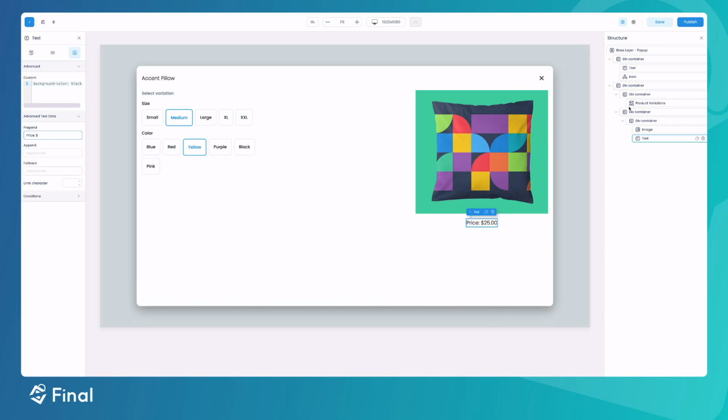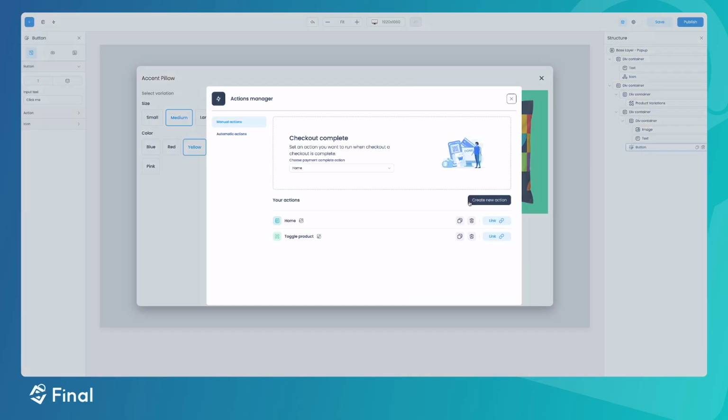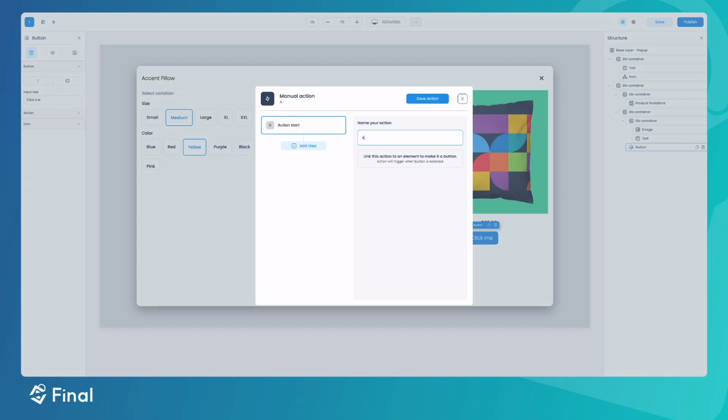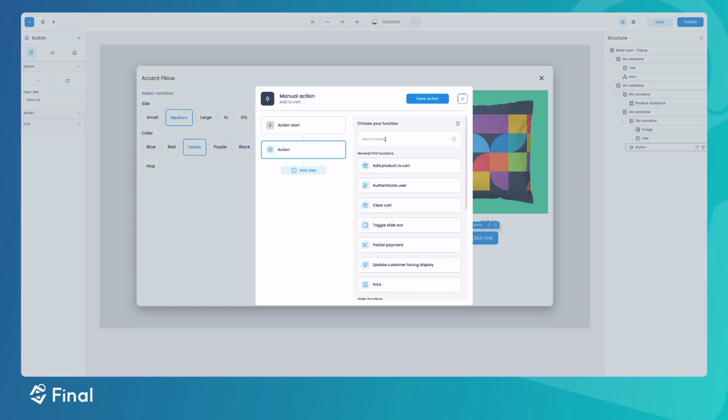Next up, let's go up to the container here. And then we're going to add in a new button. We're going to add a button called Add to Cart. We're going to click Add to Cart. And we are going to just choose a new function. We're going to choose Add Products to Cart. Here we're going to select Add Active Product to Cart. We could say choose a specific product.